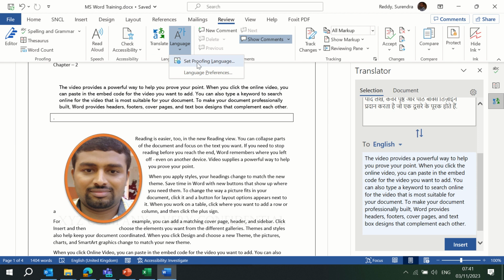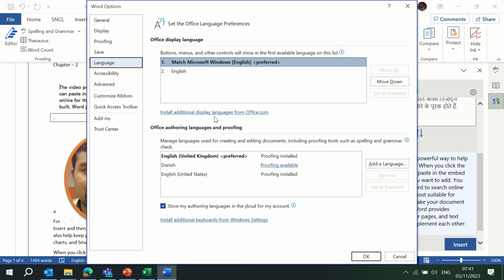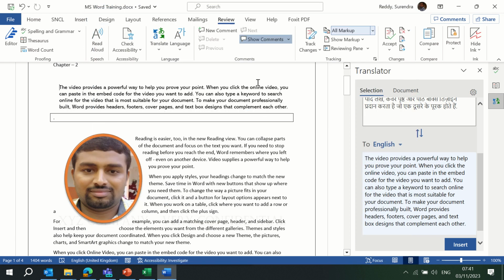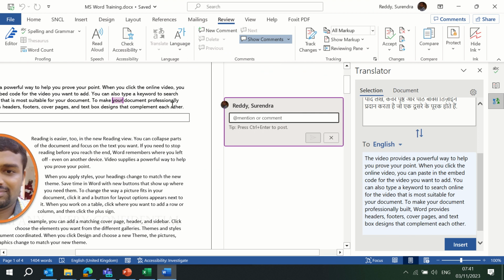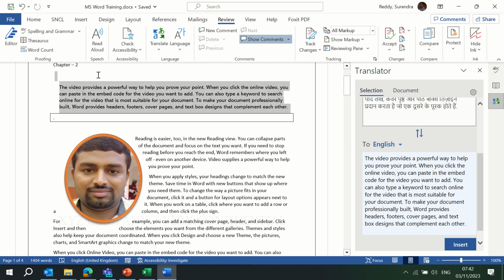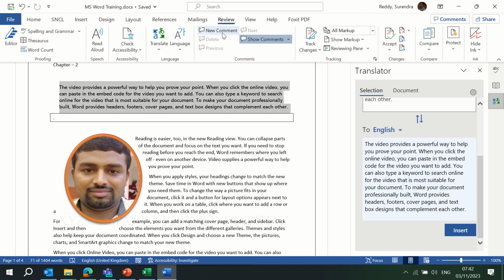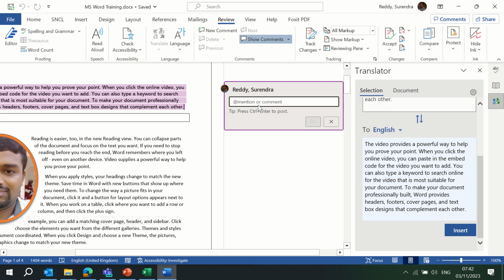Next, languages. If you want a language preference, you can select it. By default we have this one; I had explained it under options. So if you want to set any default language, you can set it. And if you want to add comments, yes, there is an option to add comments for any text, a particular word, a particular para or sentence. You can select it and start adding comments.